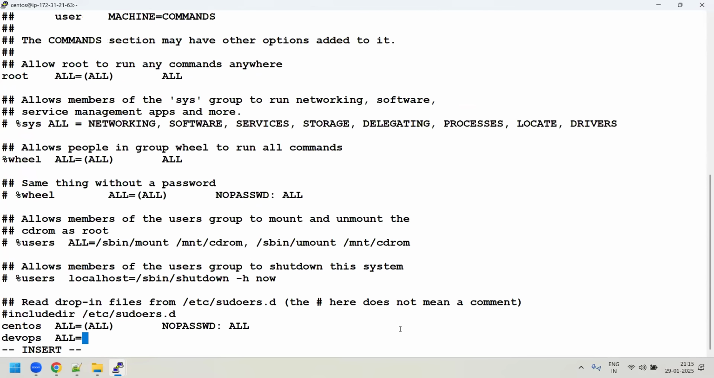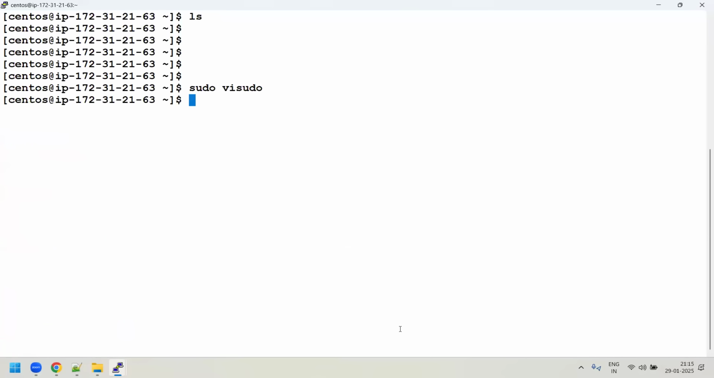ALL equals, from the bracket, ALL, NOPASSWD colon ALL. This is the syntax I will give. So I'm adding the DevOps user into the sudoers list actually. Then save it, quit from the file.